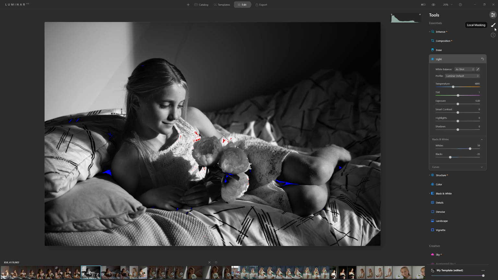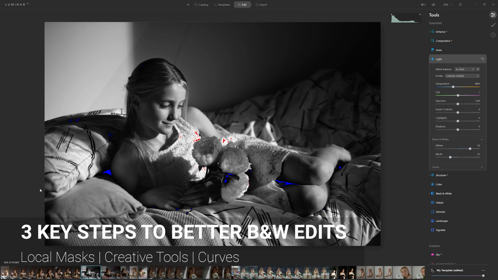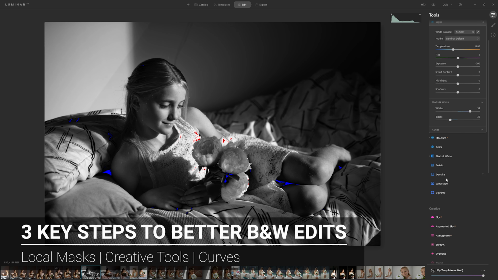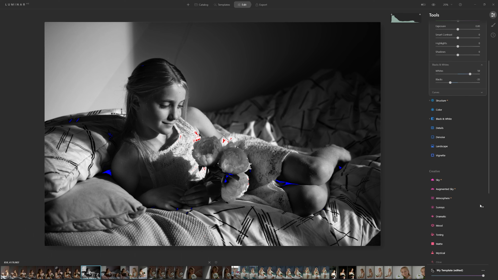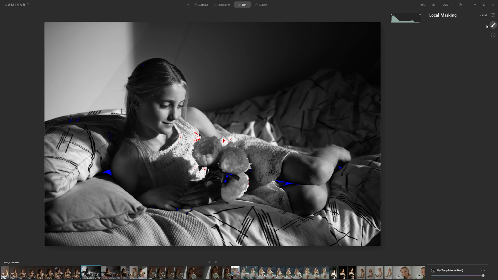One is I want to work with local masks to try and dull back the area around my daughter. I then want to jump into the creative section of Luminar AI just to see if I can enhance things, maybe with the dramatic tool, maybe with a little bit of softening or a little light glow. And then the final thing I'm going to do is just visit curves just so I can refine the look of the contrast. So let's jump into the local masking.